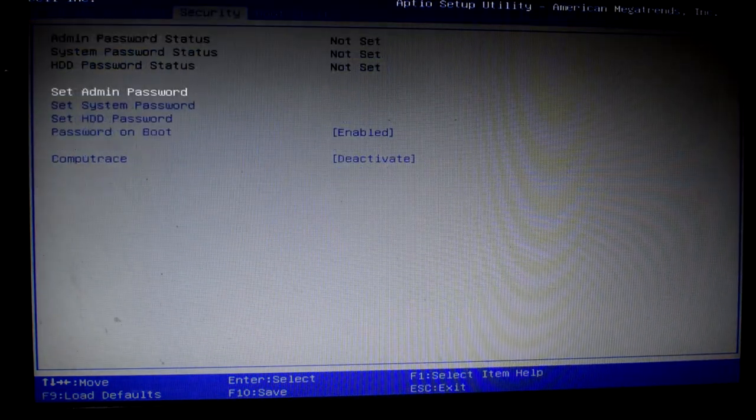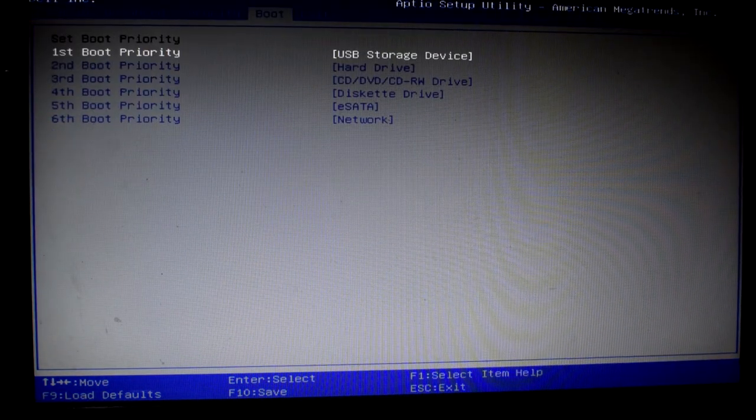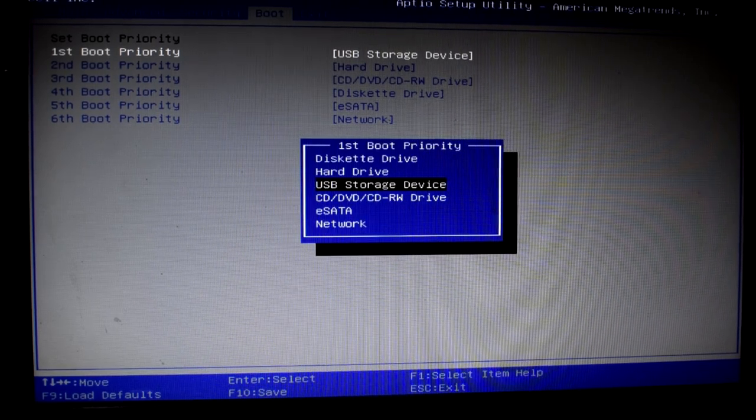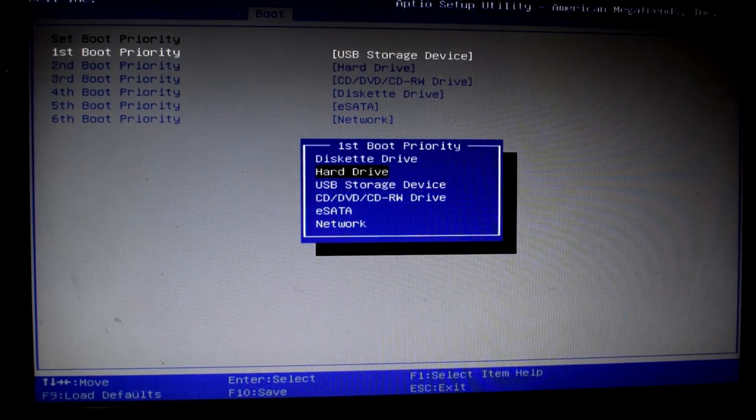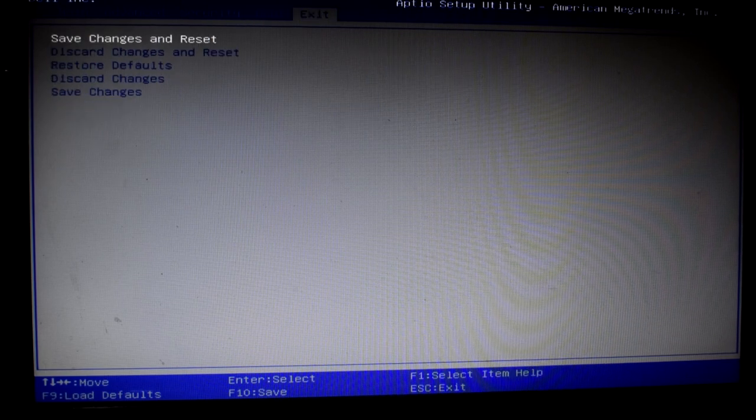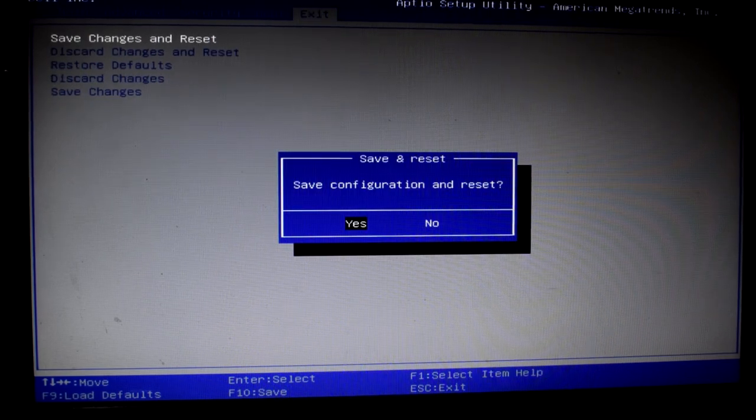So here I am changing the first boot priority back to hard drive and will save the configuration, and the computer will restart again as we have done previously.